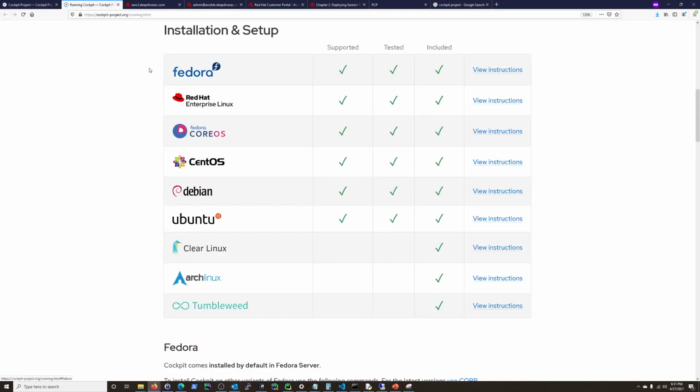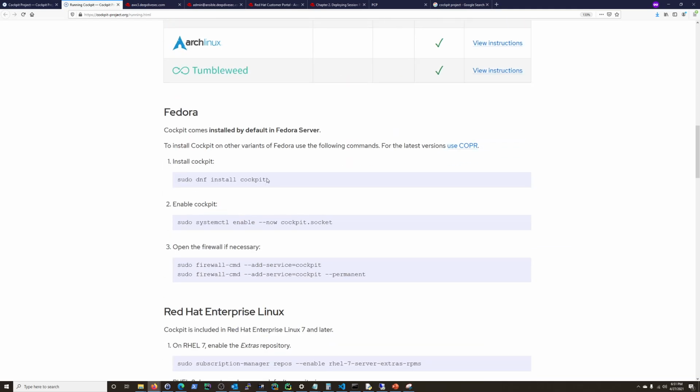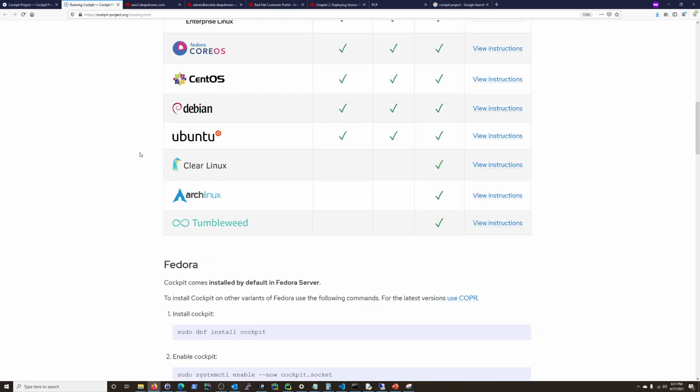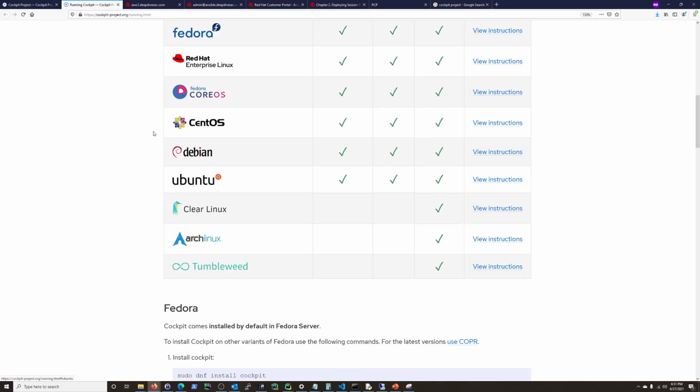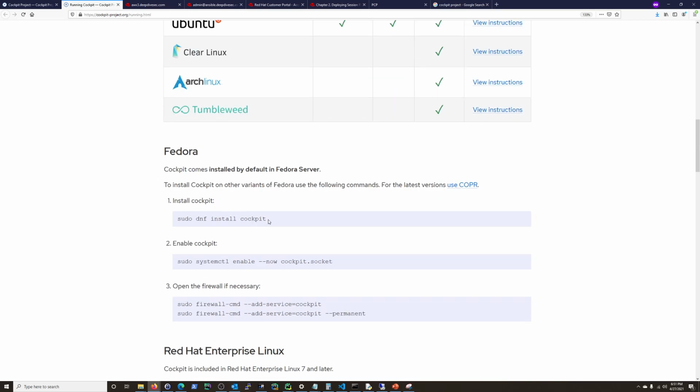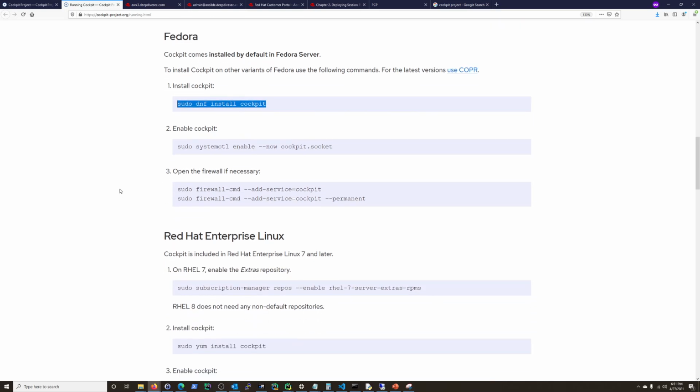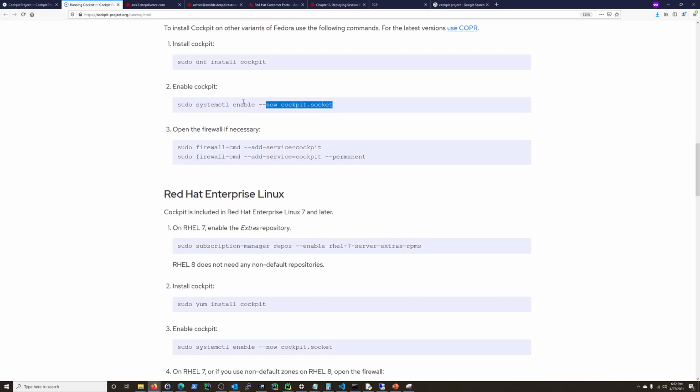As I said, it's already installed in a lot of different Linux operating systems, and a lot of the time you don't even have to install Cockpit. A lot of the time it will already be installed. But I will put a link to this page in my notes below, and if you do not have Cockpit, you can just install it and get it started.